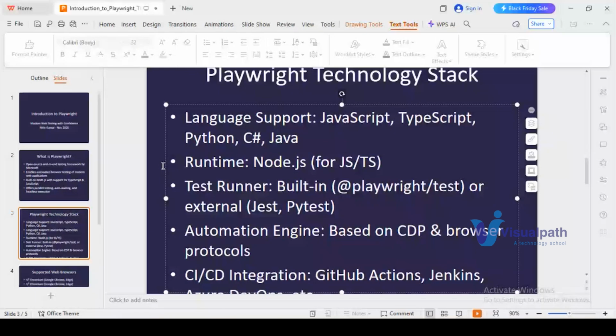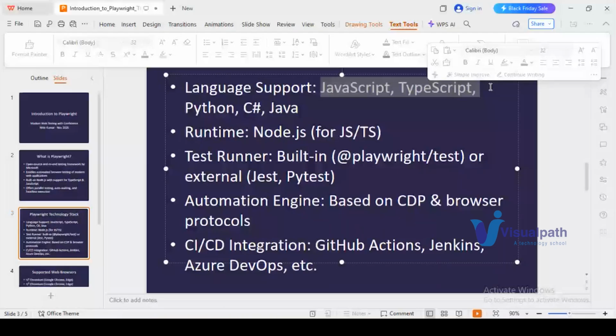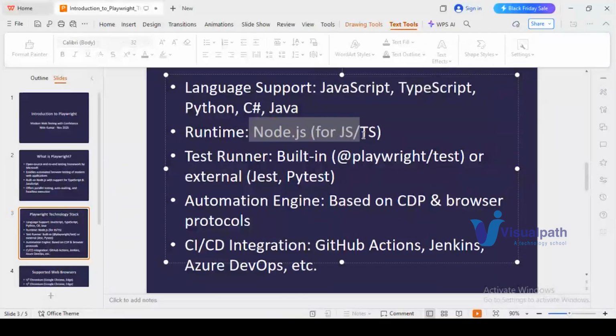It supports JavaScript, TypeScript, Python, C Sharp, Java. The most popular are JavaScript and TypeScript. Many people use them, but I'm seeing nowadays Python is also getting popularized. But still, if you ask, on top is JS and TS. Okay. The runtime environment is Node.js.